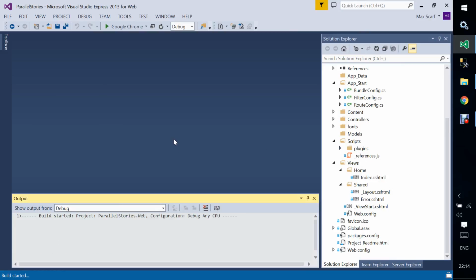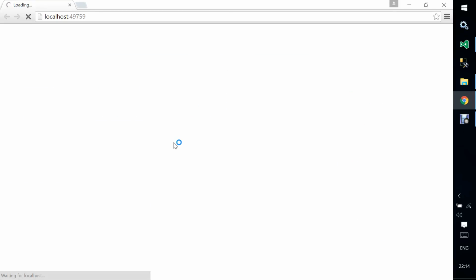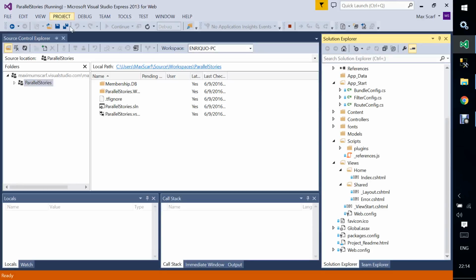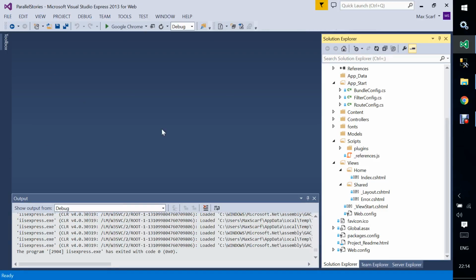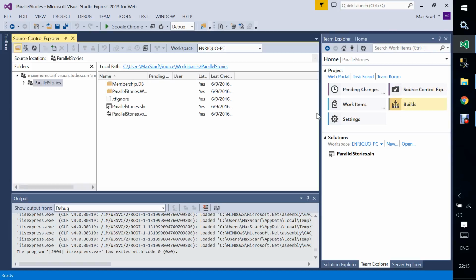If I F5 this, we should see, hopefully, it should have switched from Craig David back to Parallel Stories, because that's what it used to be called. So it's really good for being able to see the history of your changes as well, which means that if you introduce a bug, you can go back to an older version and figure out what's changed between the versions, which is really nice. But for now, I'm going to get the latest version again.